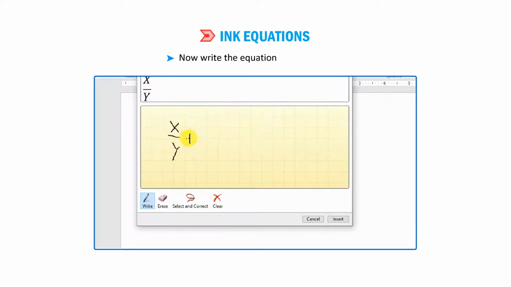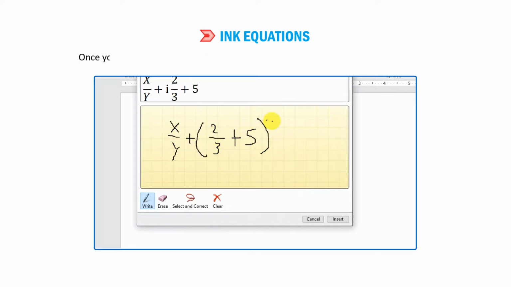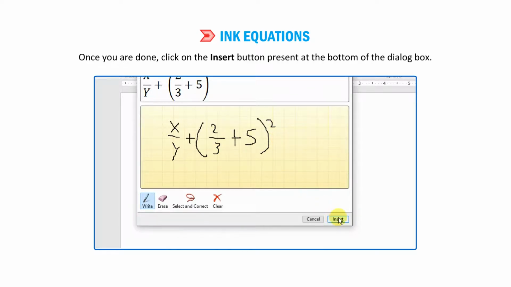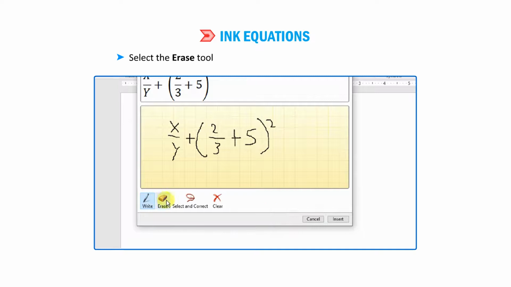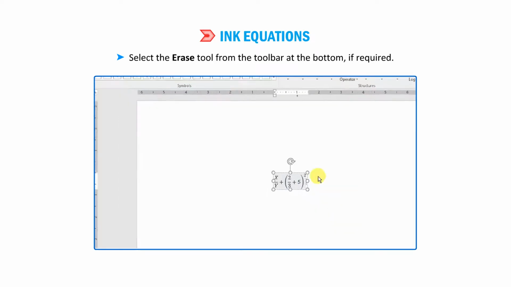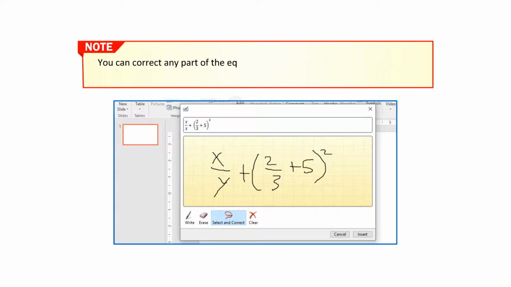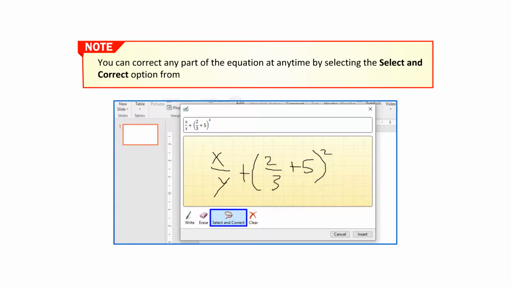Now write the equation in the grid area. Once you are done, click on the Insert button present at the bottom of the dialog box. Select the Erase tool from the toolbar at the bottom if required. Students know that you can correct any part of the equation at any time by selecting the Select and Correct option from the Math Input Control dialog box.